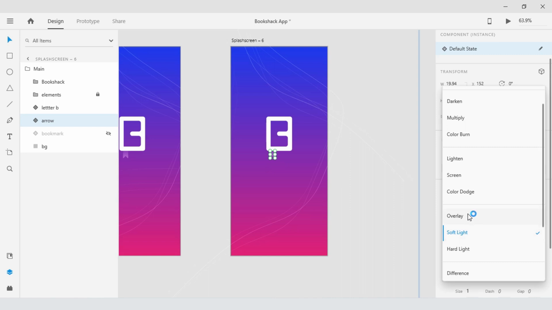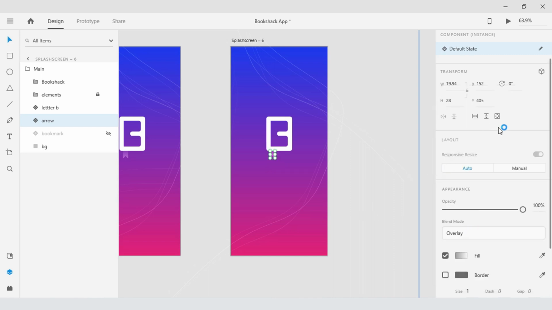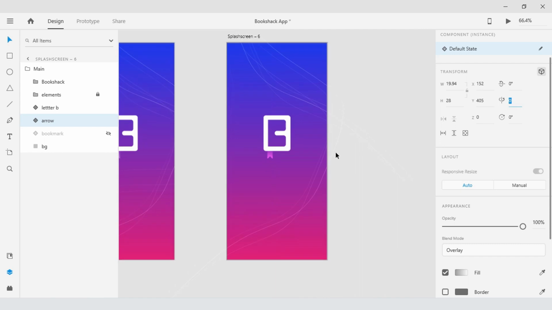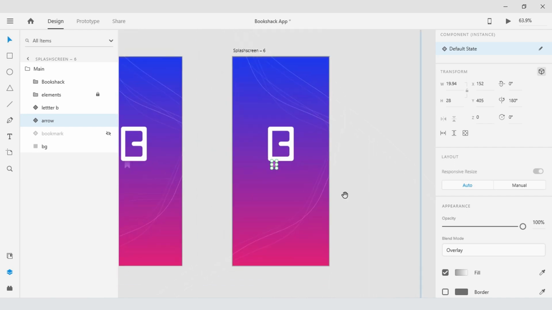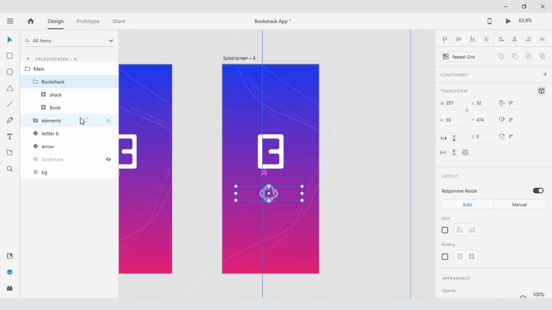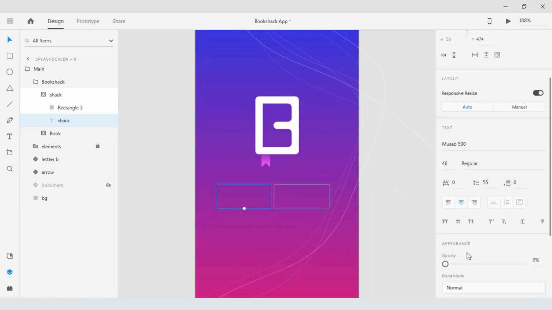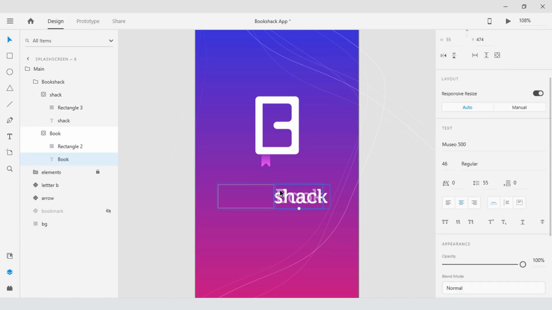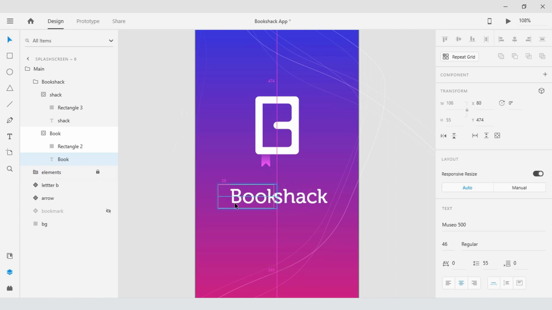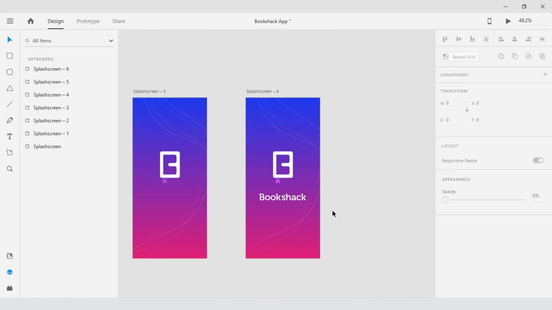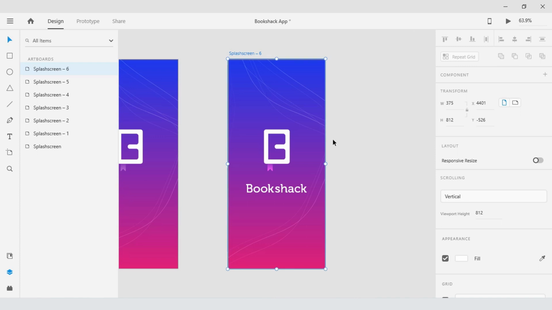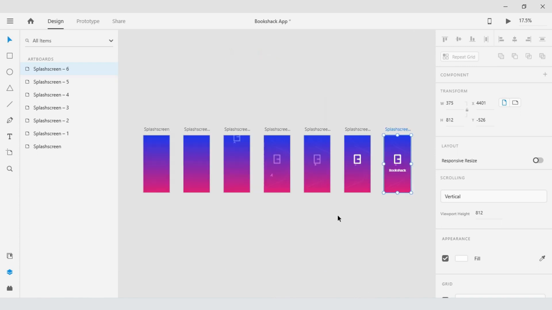First, change the blend mode to overlay. And select 3D Transformation Tool. Then rotate it sideways by 180 degrees. Next, let's reveal both the hidden text. Now we are done with the design phase. Finally, it's time to stitch the artboards.